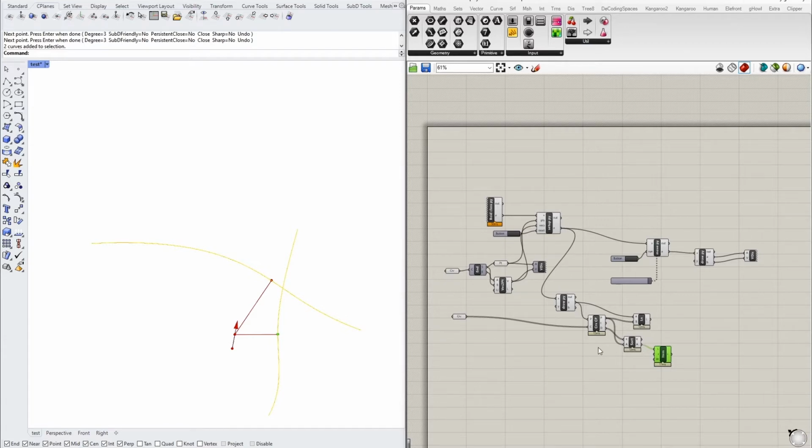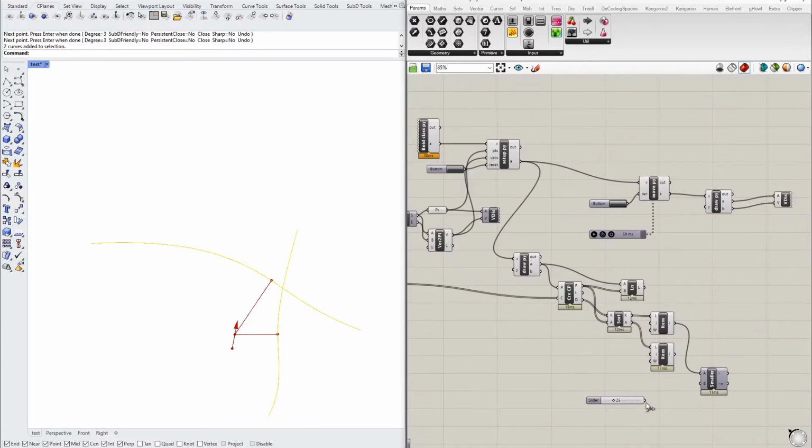Next, we will check to see if the closest point is within a specified range as a variable that we can modify. To do this, we use the Grasshopper node Smaller Than. And we will find the closest distance, and we will create a slider to specify the range. We can visualize the range with a circle.